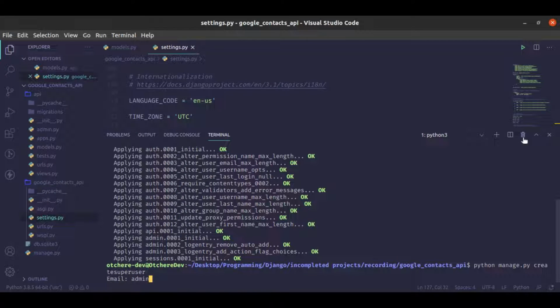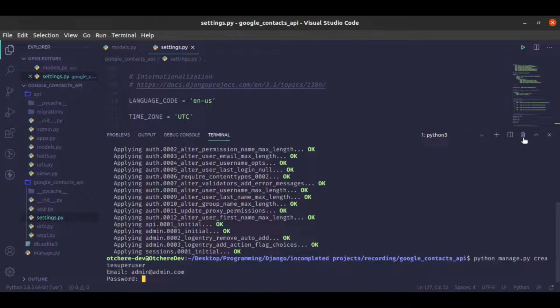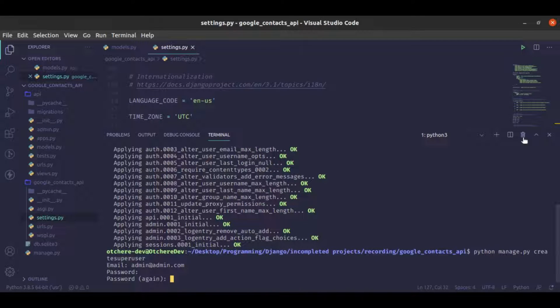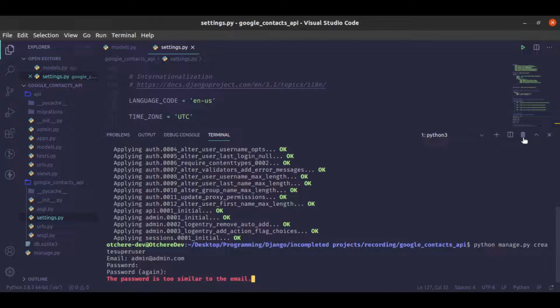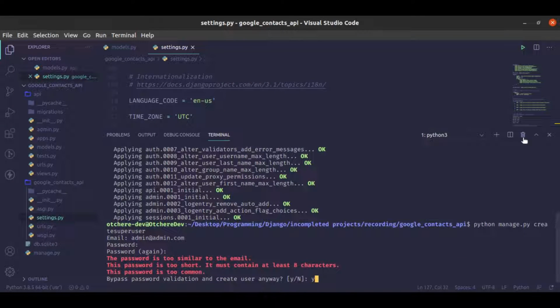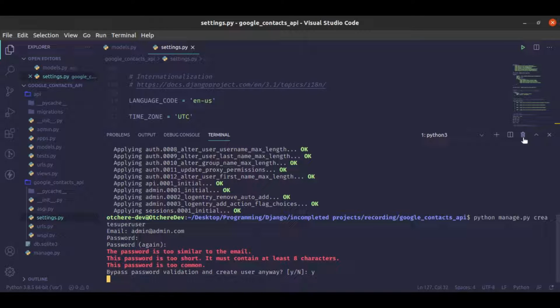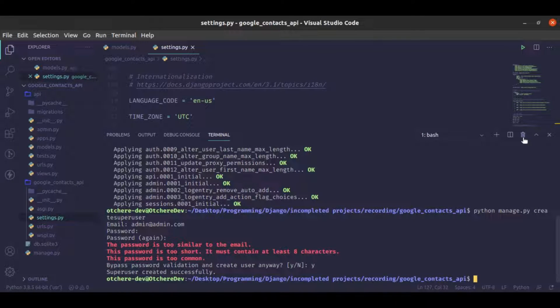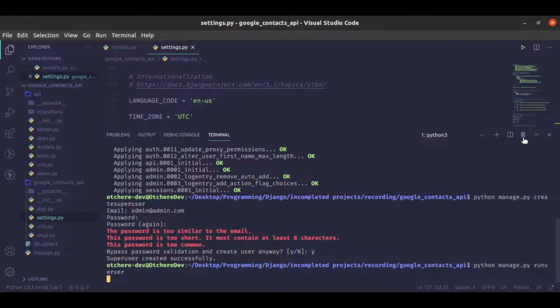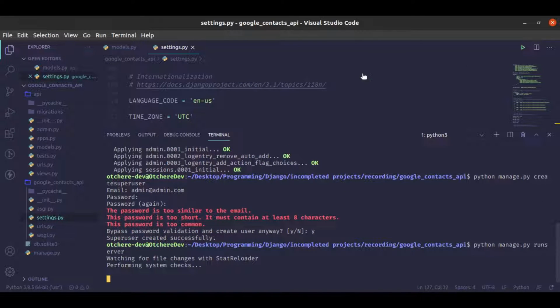As usual, the email is going to be admin@admin.com, and the password is going to be admin. And let's use yes, bypass for the meantime. Okay, successfully created. So let's run our server. Python manage.py runserver. Okay, and now let's continue with the views.